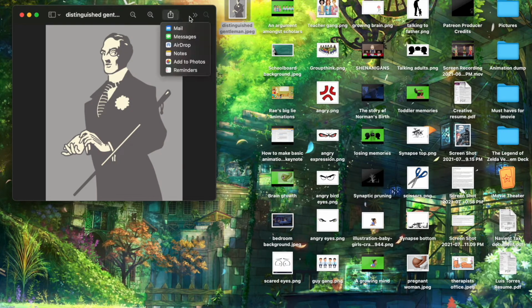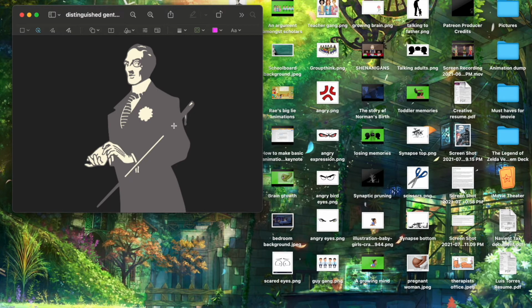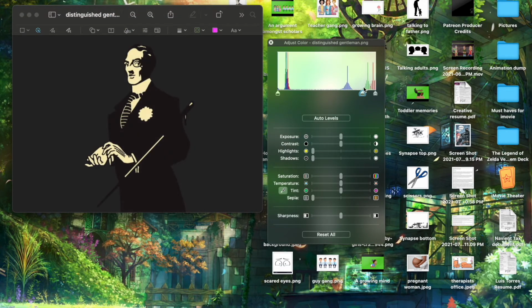Oh yes, this one is great because it requires a little more work. We're gonna cut away the background, but I also want him to look a little more black and white. Yes, I like the way he looks better now.